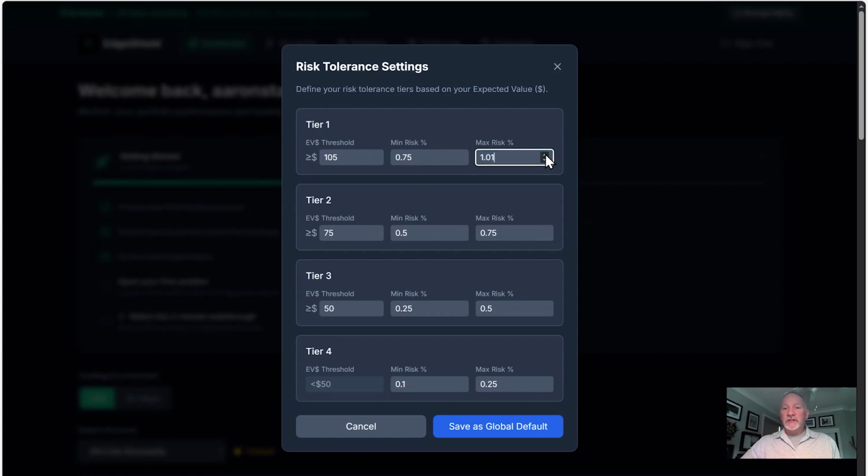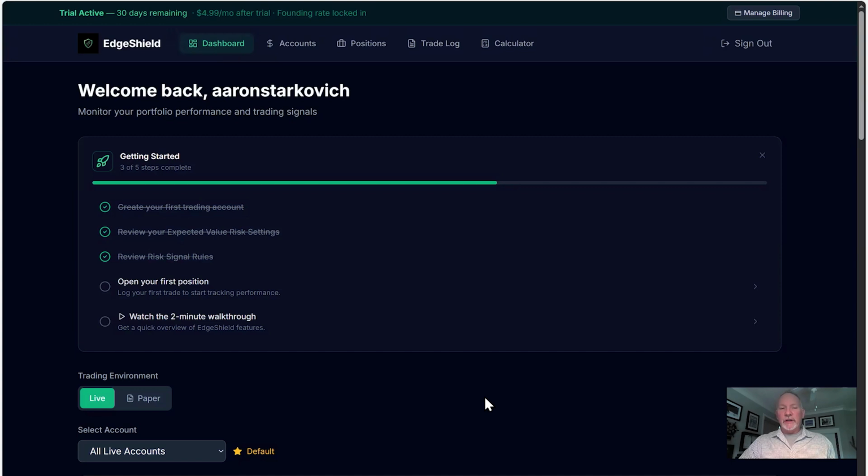And you can adjust these. And that's the beauty of this platform, that you can customize it to your risk appetite and to what your preferences are. And so you can do that for all of these. And I'll save as a global default. That's only because I have just that one account. Otherwise, you would be able to save it just specifically for the account you want it to apply to.